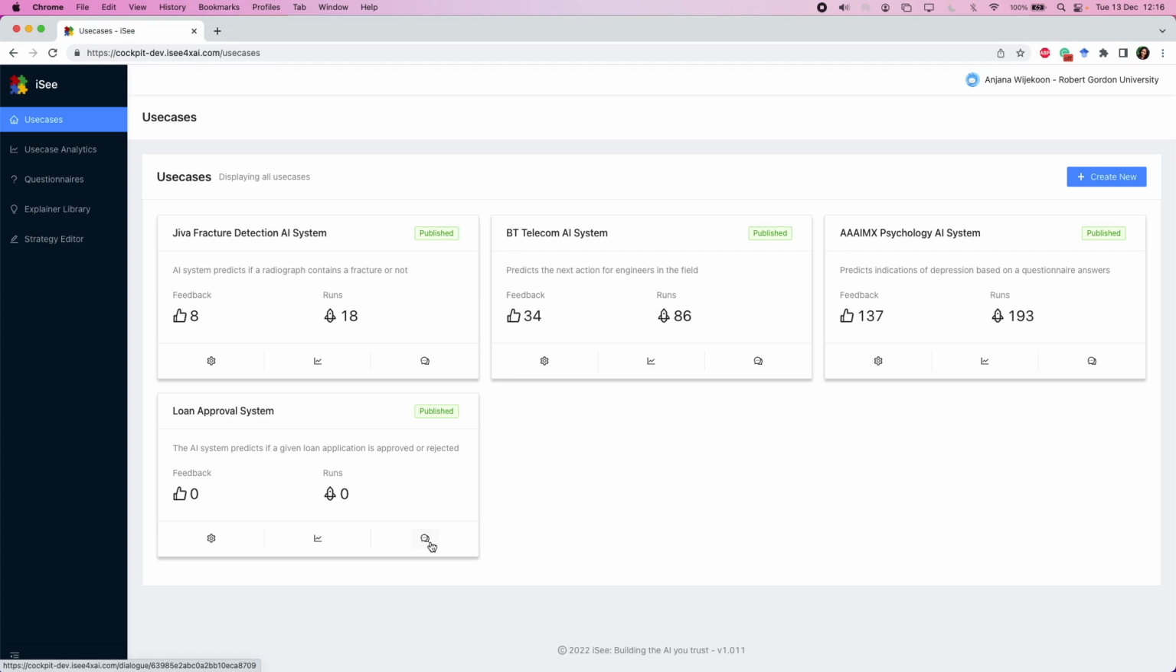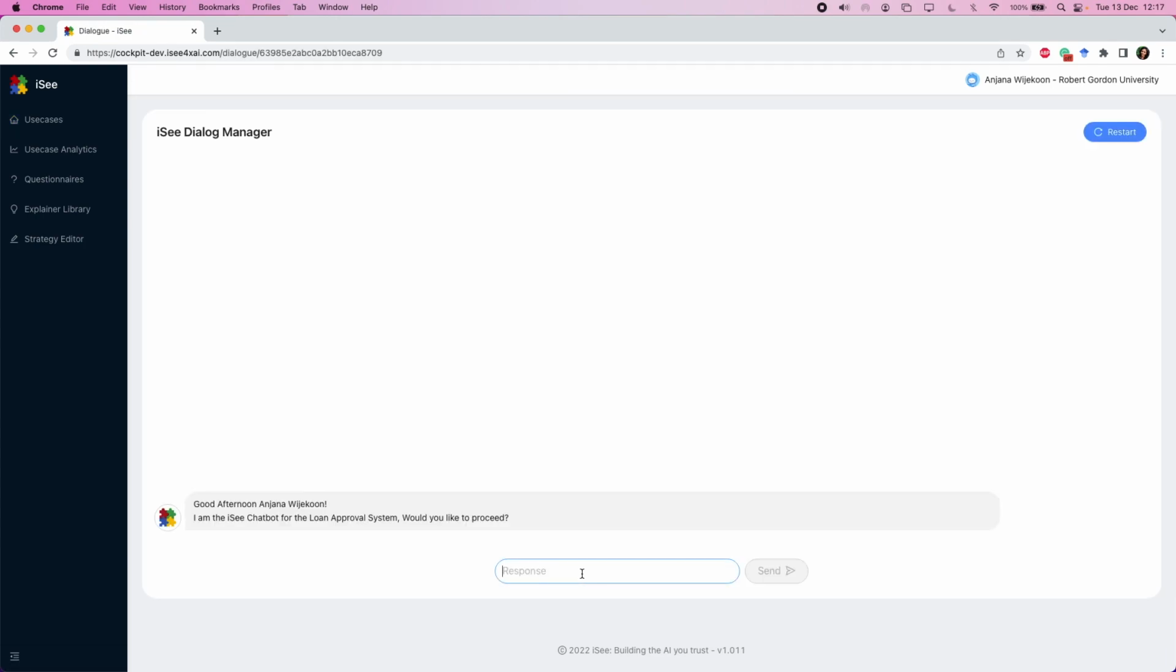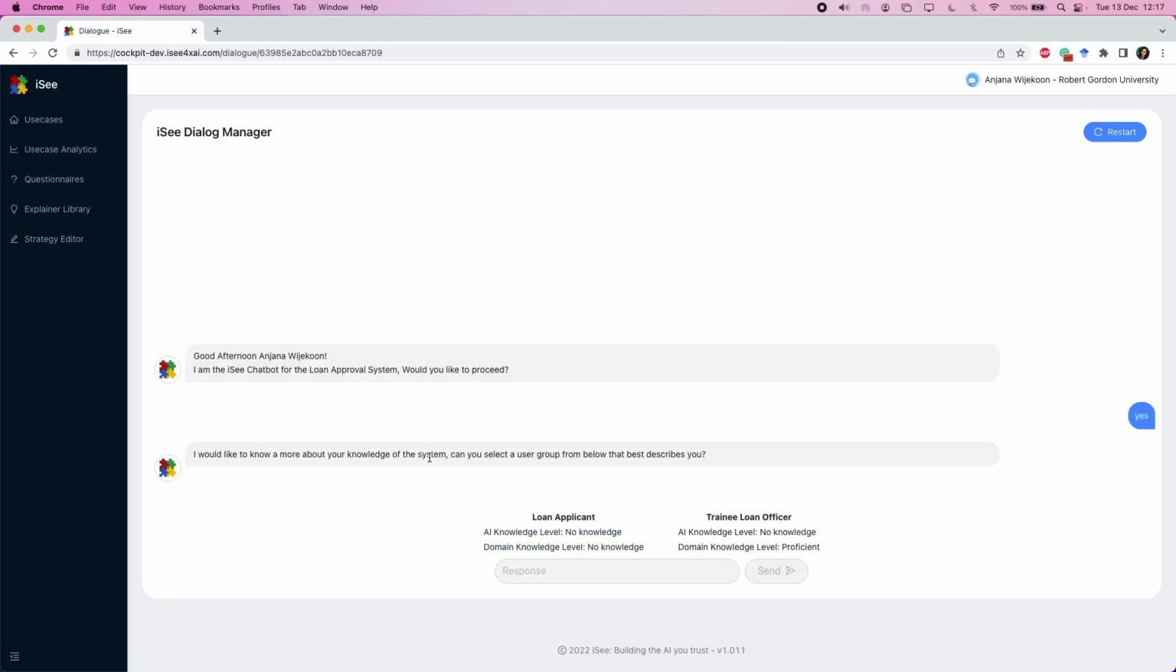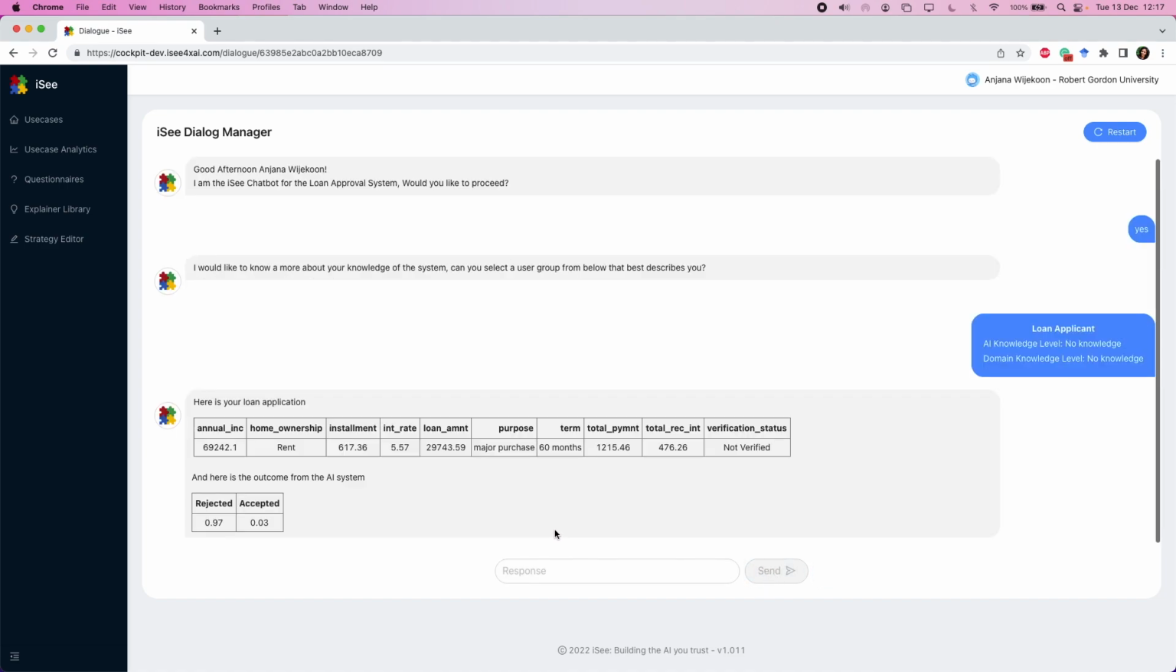The next scenario I want to show you is a loan applicant with a rejected loan application. I restart the test environment, and again the chatbot greets the user and asks if they want to proceed. And again, they are asked about their knowledge of the system. Can you select a user group? I'm still testing as a loan applicant. And now they are presented with their loan application and also the likely outcome of the AI system, which is that it's highly likely to be rejected.